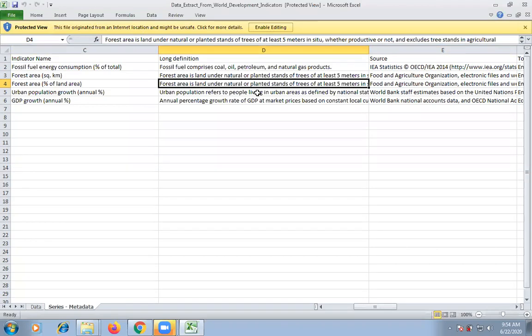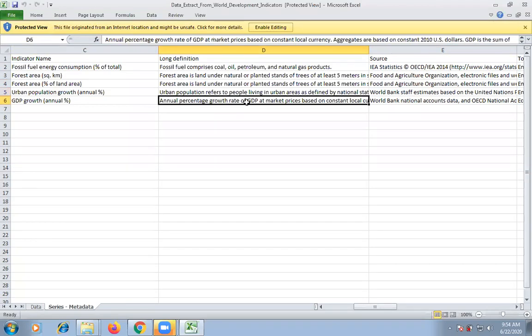Then urban population definition. Then GDP growth. But this is a simple way of extracting variables from WDI.